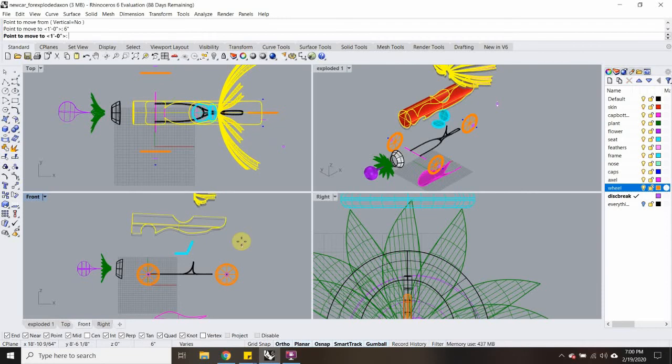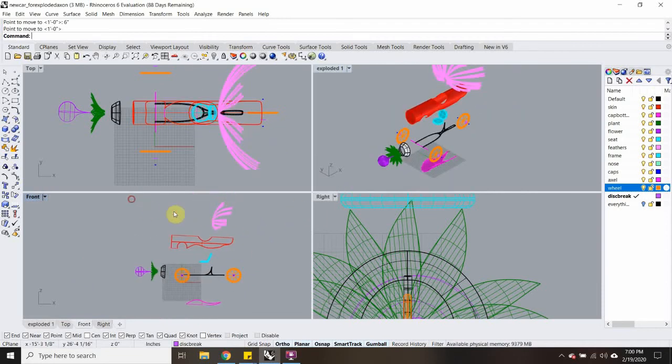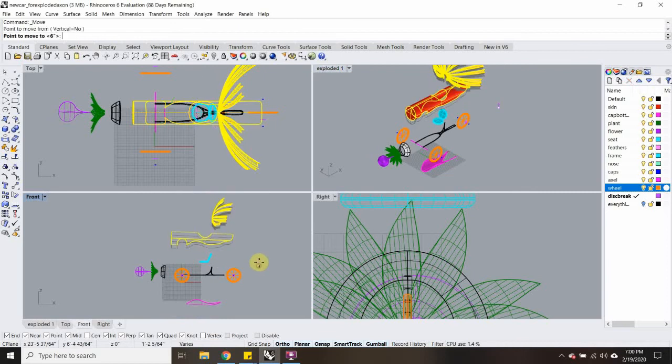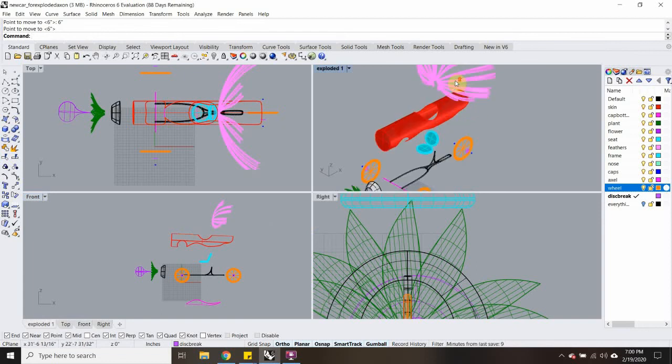Don't forget to use your quotation marks. Okay, another 6 inches. I just want to see each piece clearly without them overlapping too much. And that's a design decision. You can decide you want things to overlap more. I just want to see them distinctly. I'm okay with these overlapping. That makes sense to me.